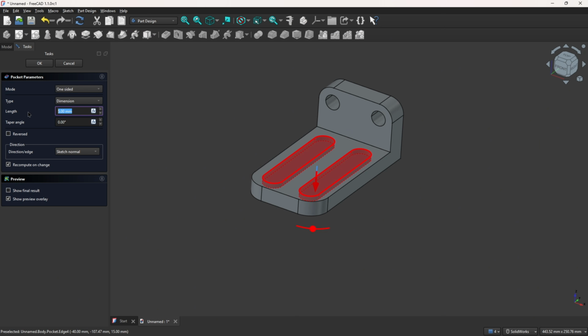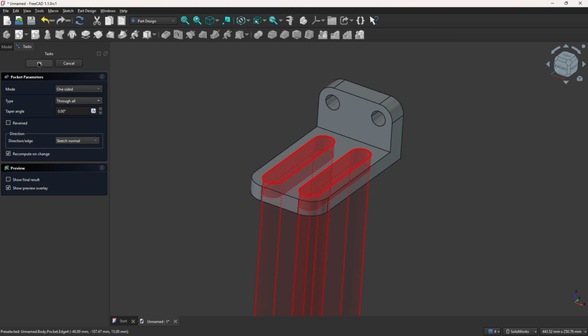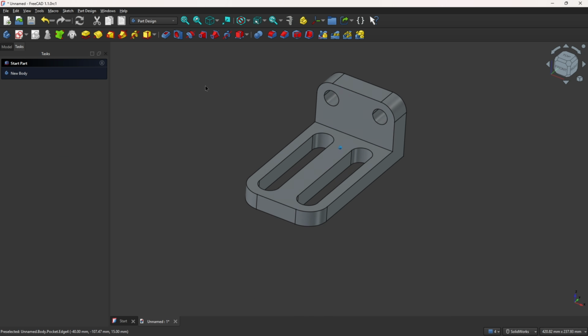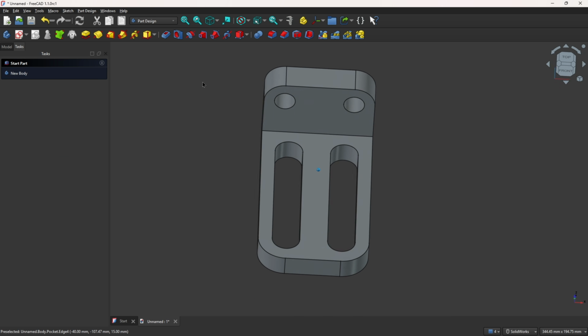The length here is 15 millimeters, or you can select here the dimension through all and press OK. And here we finish our exercise.